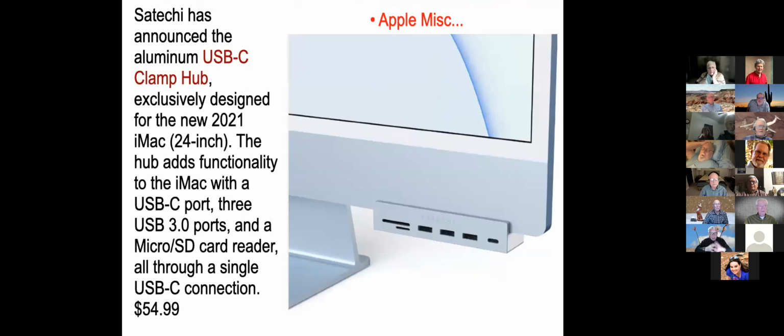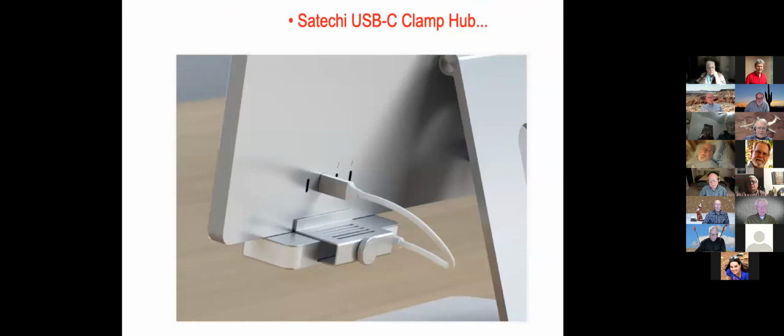And Satechi has announced the aluminum USB-C clamp hub exclusively designed for the new 2021 24-inch iMacs. It gives you USB-C ports, 3 USB 3As, and a micro SD card reader. And only uses a single USB-C connection. Costs about $55. And there's what it looks like on the front. And here's how it connects to the iMac.